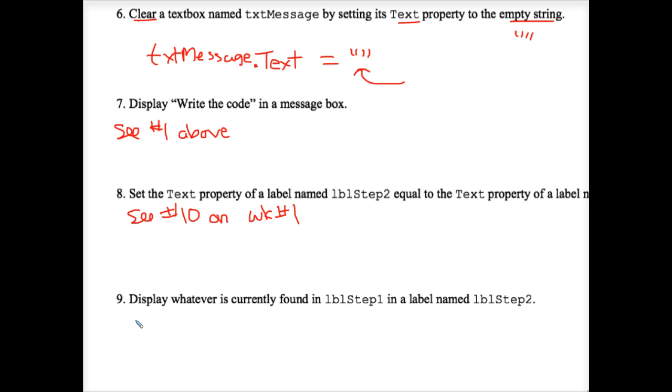Here's the answer for number 9. LBL step 2 equals LBL step 1. That would almost work, but you need to put those darn text properties in there. It's just the rule. If you forget to assume .text needs to be there, then you lose the point. It'll be a compile error in your code.